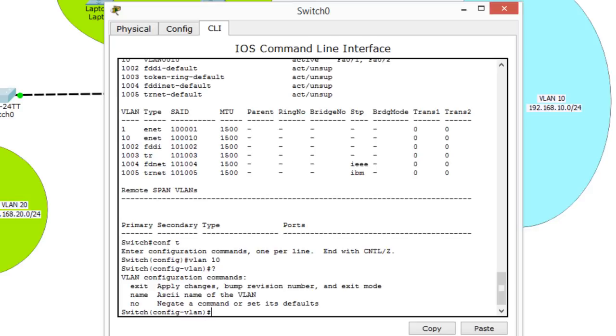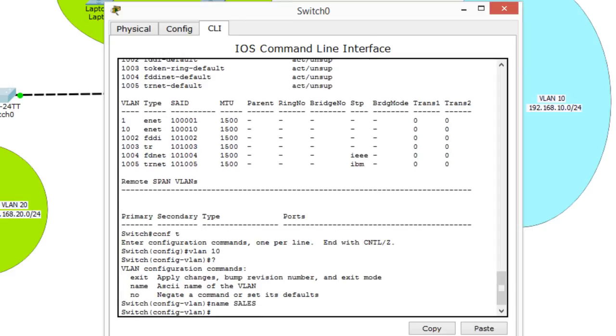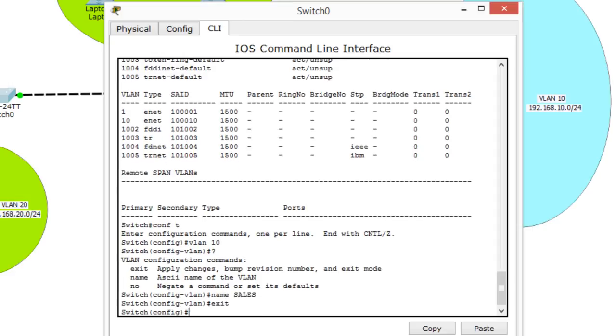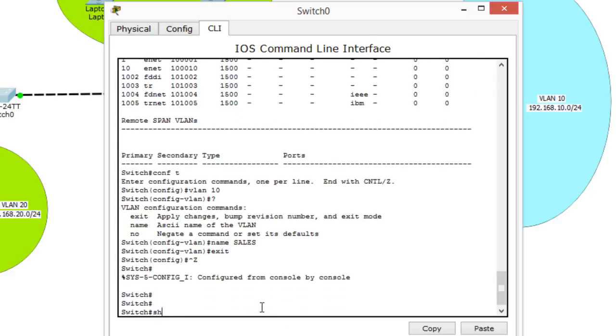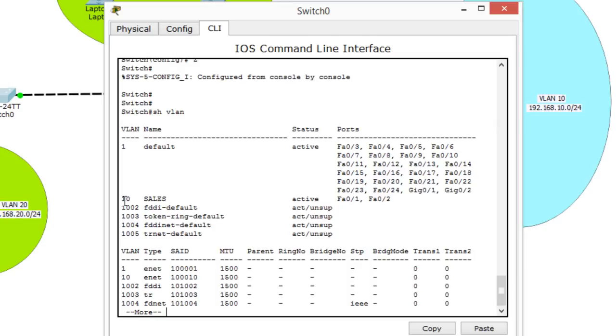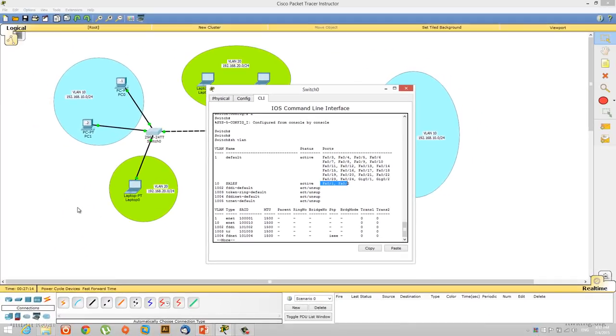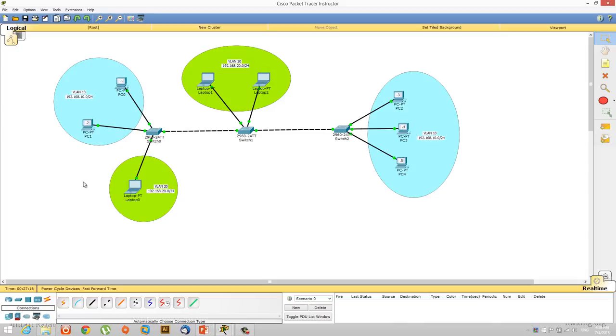So I come here and I say name sales and I say exit. Now whatever command I've given for name gets applied. We can go see that, show VLAN. You can see VLAN 10 is now called sales, right? And both of these are part of the sales VLAN. Now let's assume, like we discussed, you're in an office, a new hire, you set up 2 computers, you put them in a VLAN called sales.